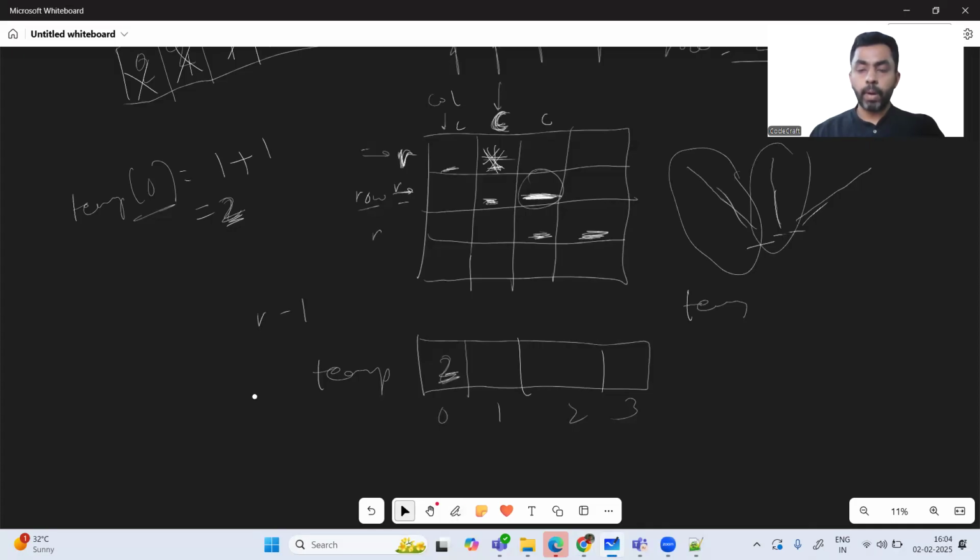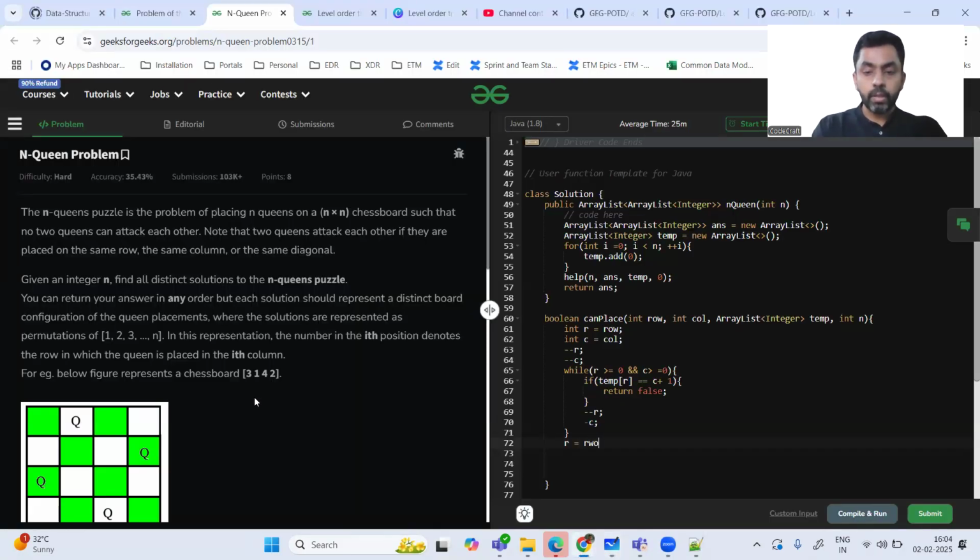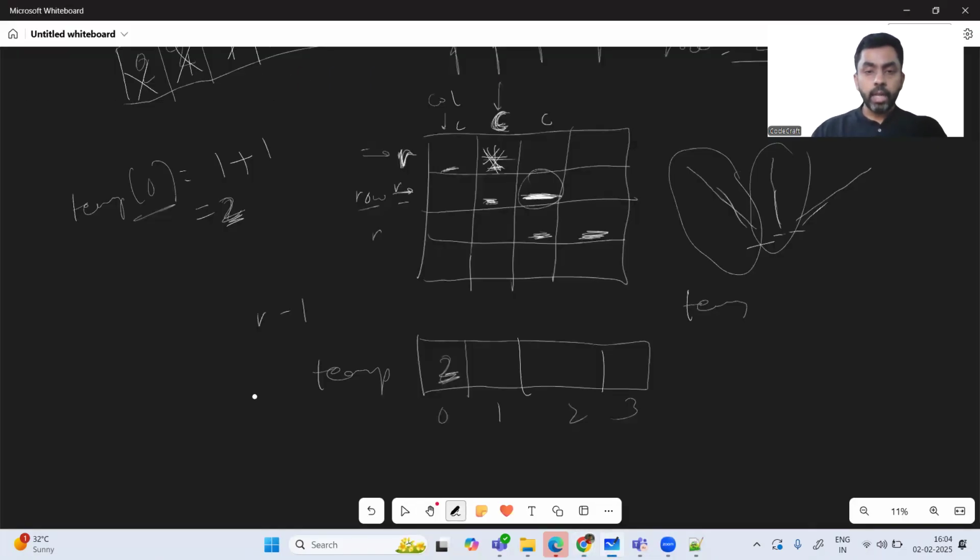Now to check the vertical part, let's initialize this again, C equal to col, since this was modified. For example, if we are at this particular cell, we want to start looking from the previous row. If there is any queen, we're going to check from this previous row. Or for example, if we were here, in this particular cell, we are going to check these two cells. So we are going to check from here first.